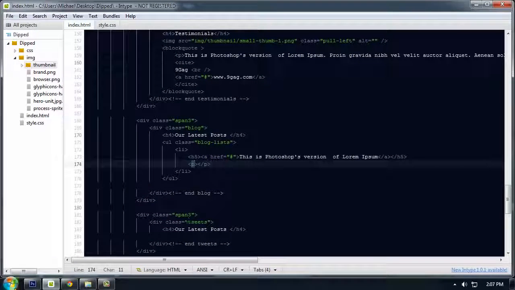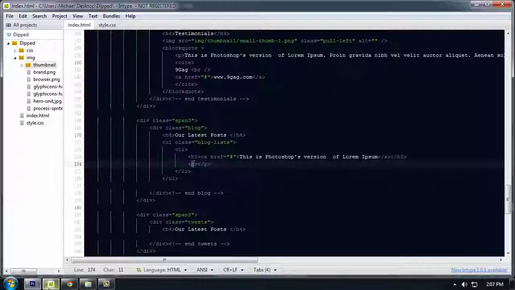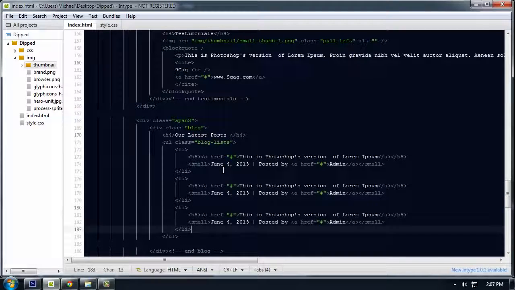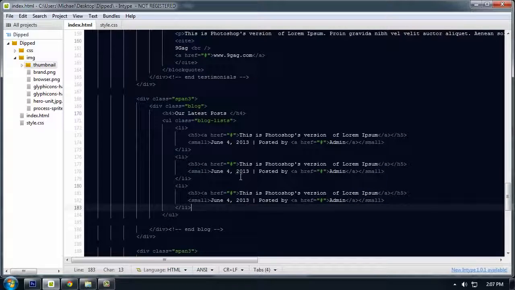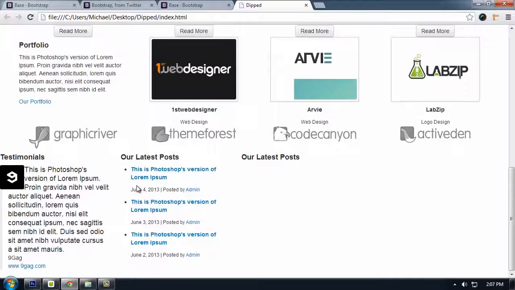There will be a meta. What we can do is make this small, posted by href admin. Duplicate this 3 times, then just change this to 3, 2, and I think it's good. Yup.